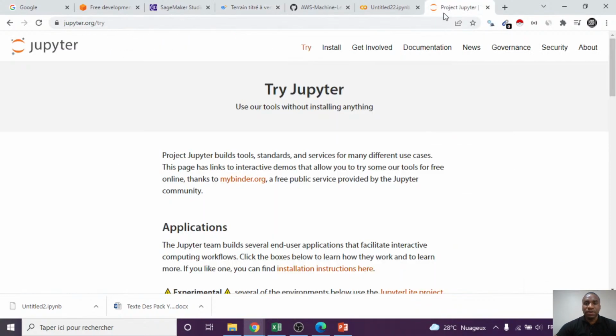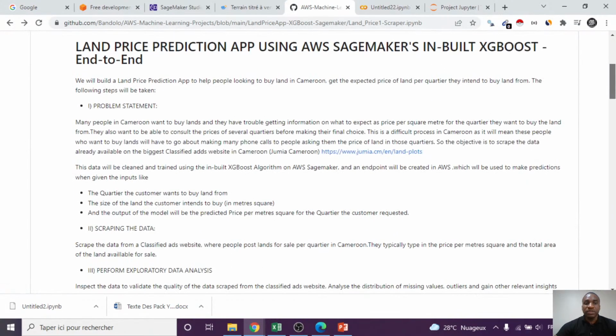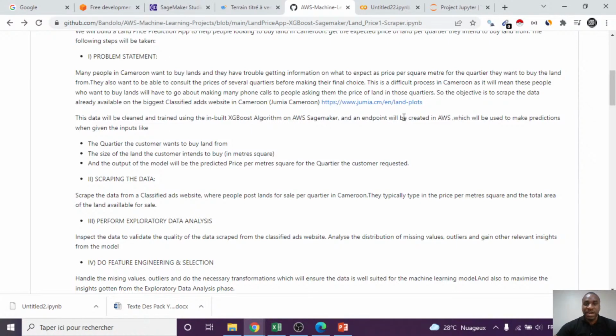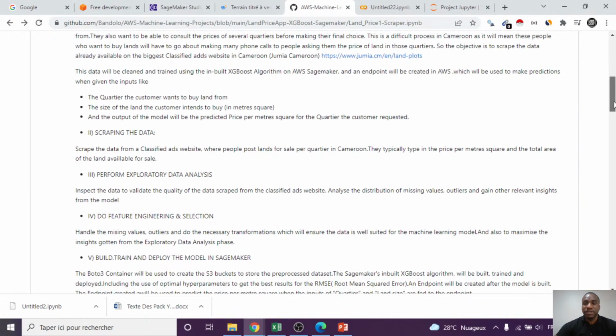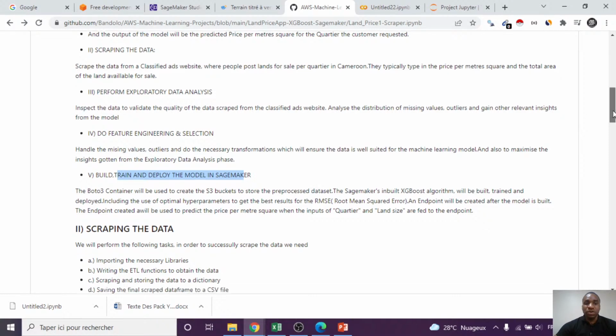I have opened the repository, the project, and the file here, and you see we have the problem we are trying to solve. We create an app where somebody puts in the neighborhood and the meter square, and it predicts the price of the land. The first level is to scrape the data from this classified web ads site, which we will do today. Next week, we will perform exploratory data analysis, which is looking at what is in the data. Then we will do feature engineering and selection, and then build, train, and deploy our model in SageMaker, AWS.